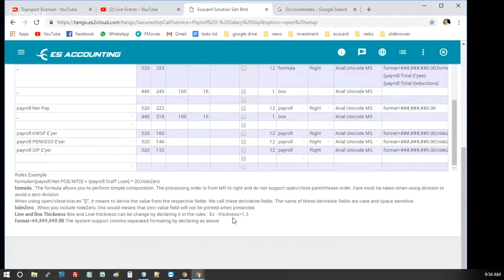Okay, so if you want to use thickness on the line and boxes, you can use box. You can print boxes on a certain area, and you can indicate the thickness of the box to be 1.3 or 1.4, or you can change any figure over here. All right. And this is an example of how you can use the formula.